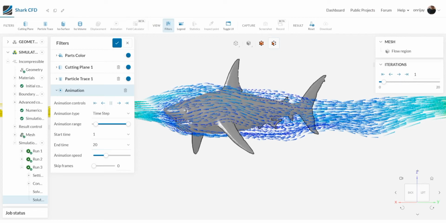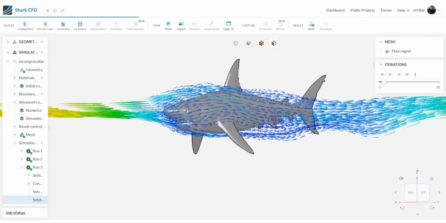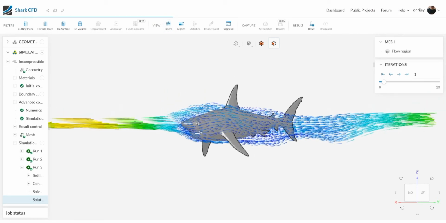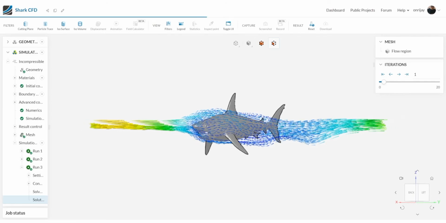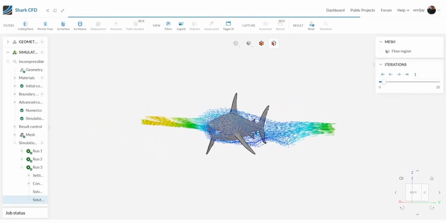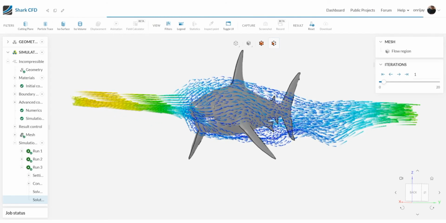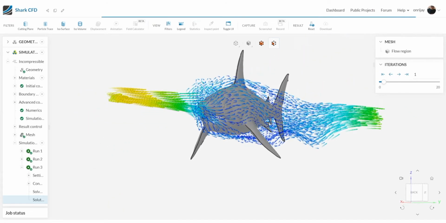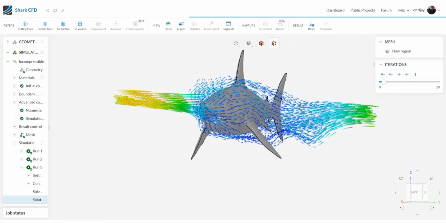And we can also select this button here. It says play. And then when we do that, it will start to compute the particles flowing in front of the shark. And then you will begin to see the actual animation of the fluid flowing around the shark from the first iteration all the way up to the 20th iteration here. You can see on the right.